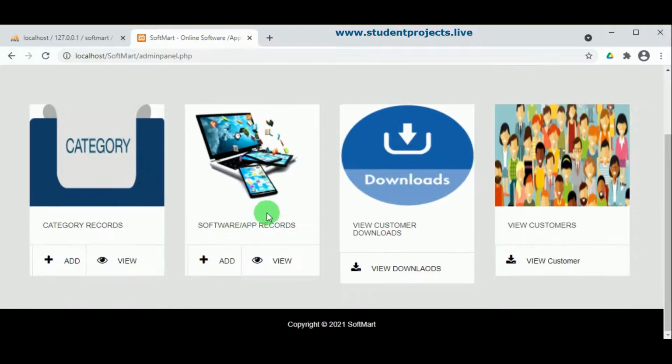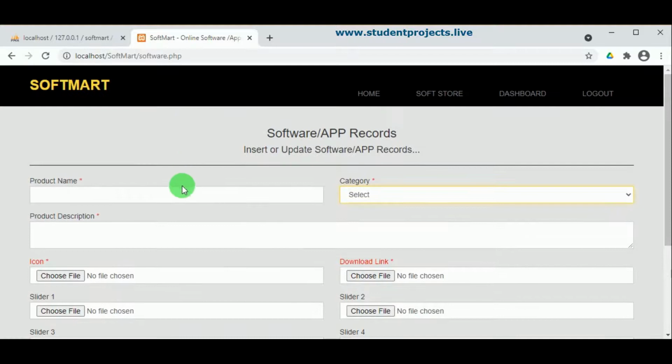Under software or app records, there are two options, add and view. In add, the admin can add the software or app name and all the other information. Here the product's name must be mentioned, that is, the name of the app or application which is being uploaded.